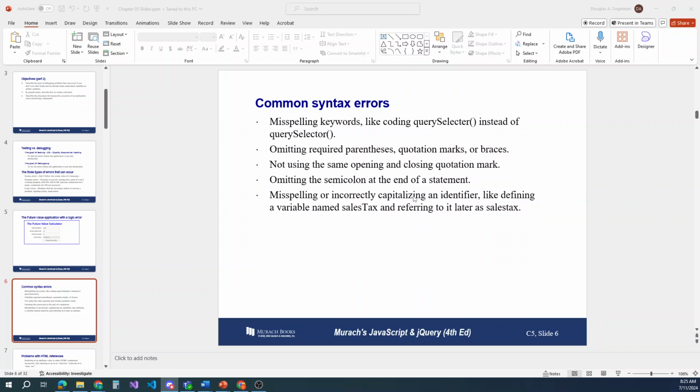Misspelling or incorrectly capitalizing an identifier, like defining a variable name salesTax in camel case and then referring to it later as salestax with that T for tax in lowercase. See that done a lot too.